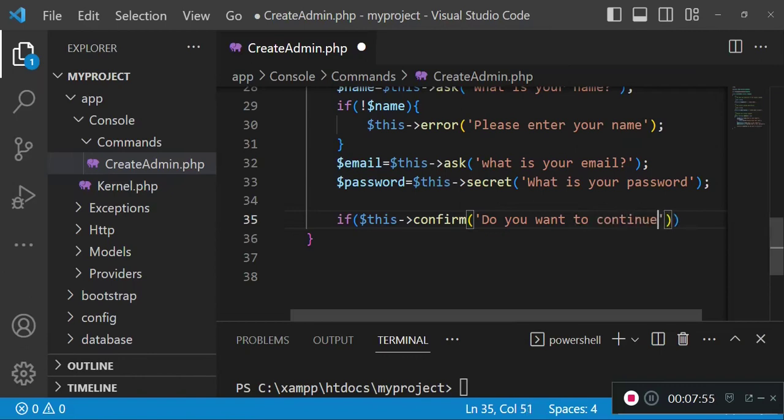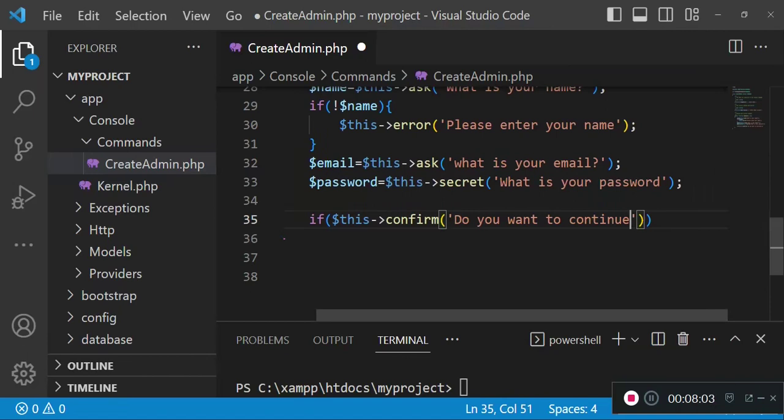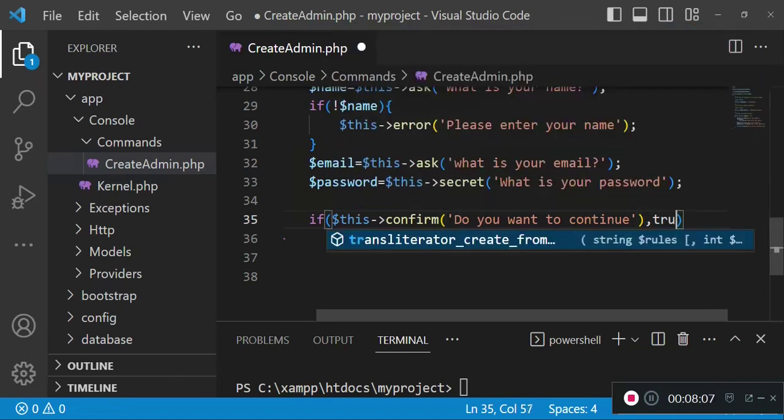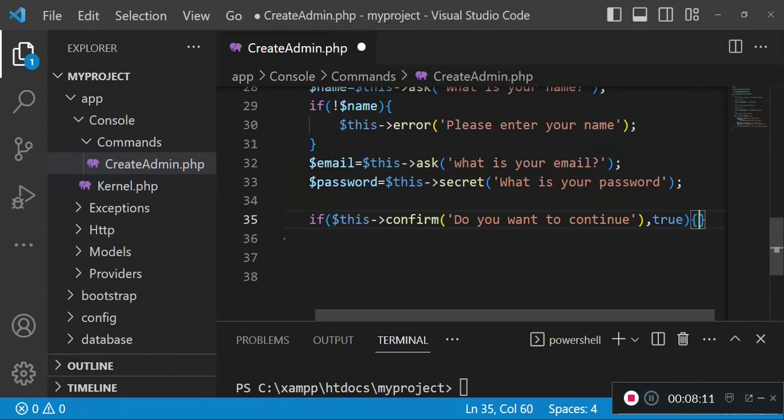Or you have entered the email, password, and whatever, is this correct, or something of that sort. And then we are going to continue if the user confirms and says whatever it is that we have is true. Then the next thing we are going to do is save our user.